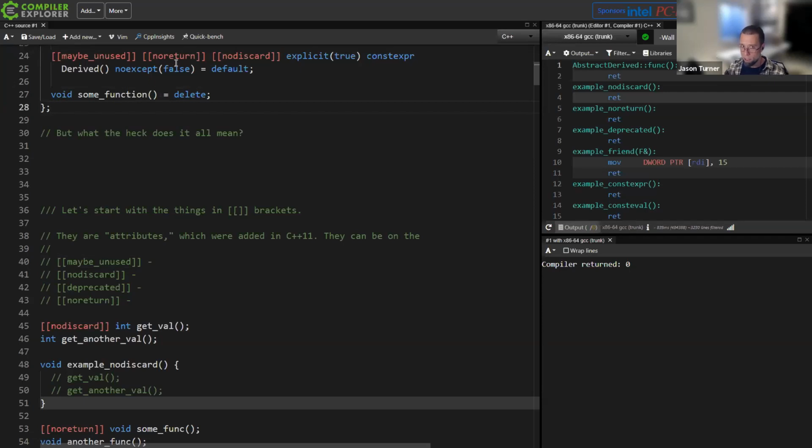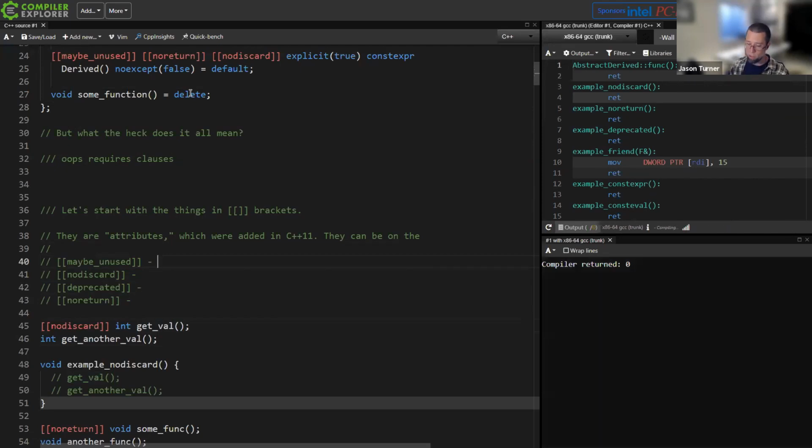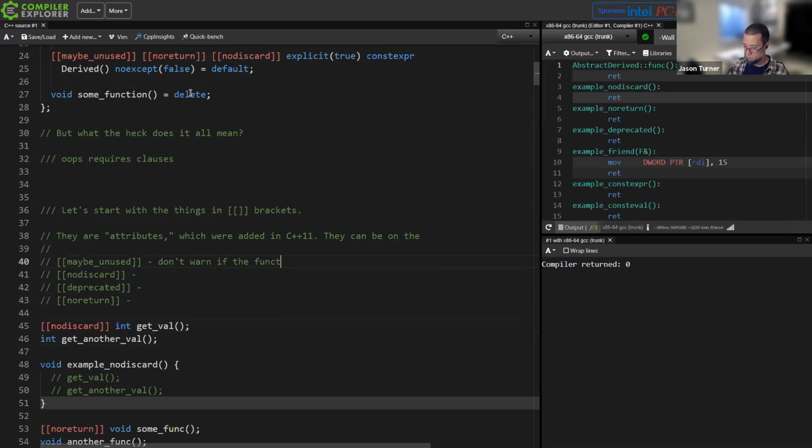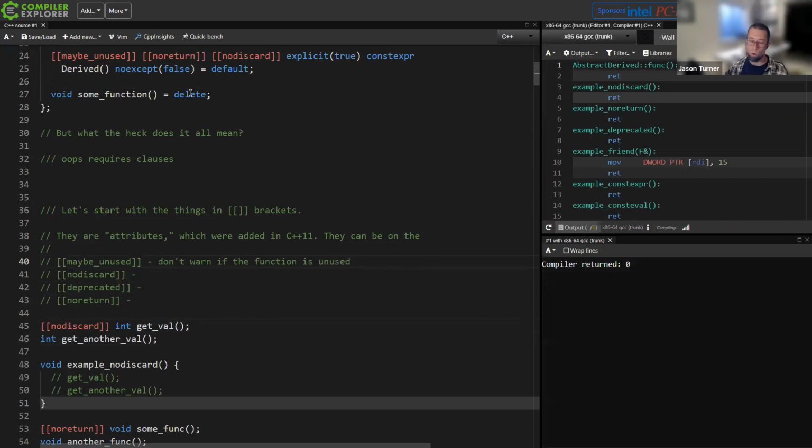I'm looking for nods. All right, fine. Requires clauses missed. All right, so we've got these things. So maybe_unused: this simply says don't warn if the function's unused.